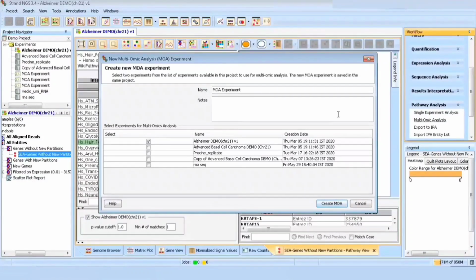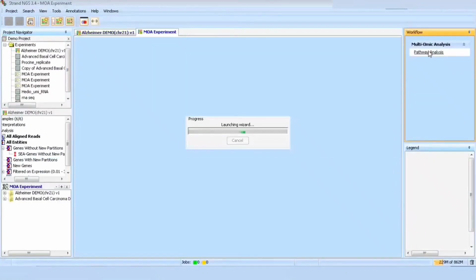If the experiment is present in a different project, it can be added to the existing project by clicking on the Add Experiment icon present in the menu bar. Through MOA workflow, it is possible to visualize overlapping entities of same or different analysis type. Choose 2 experiments that you would like to compare and click on Create MOA.